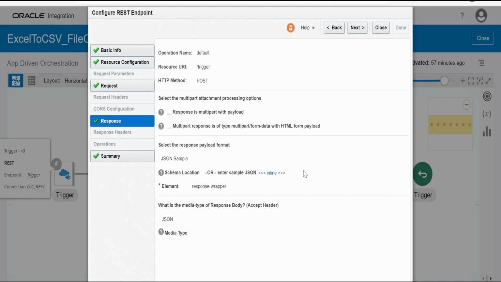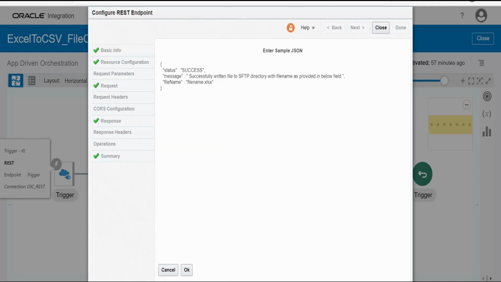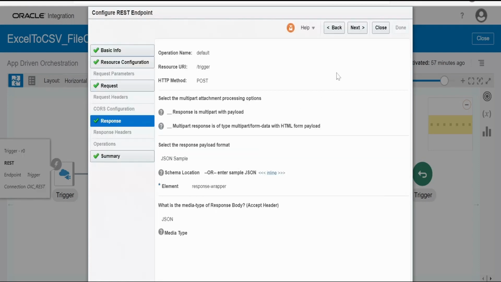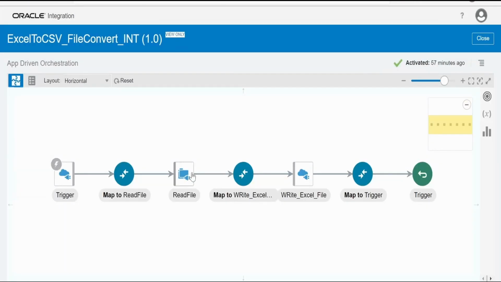Coming to the response payload format, again this will be of JSON format. Here in the response we will have a status message and the final Excel file name which the OCI function has created and returned to the SFTP server. That's it. I'm closing this wizard now.